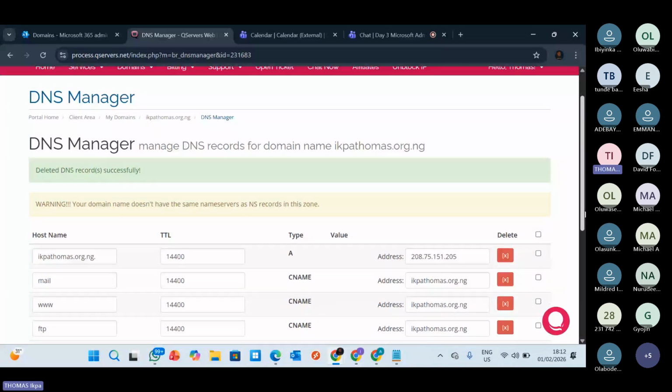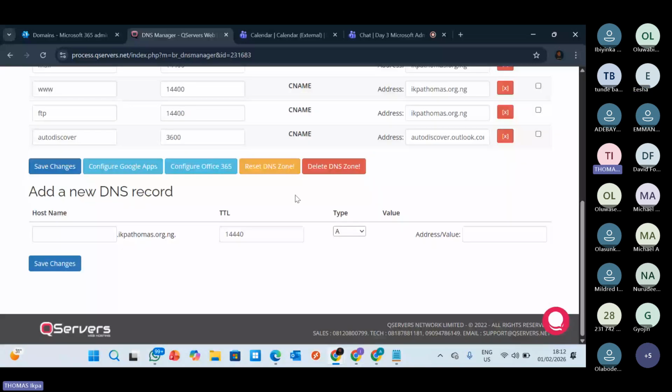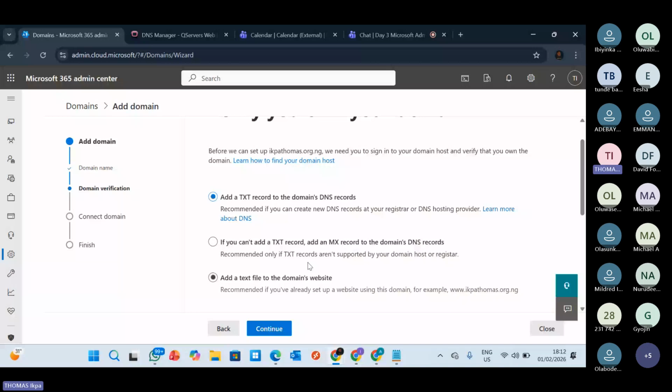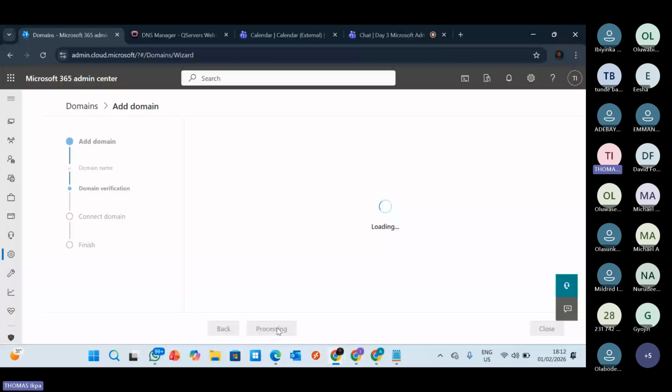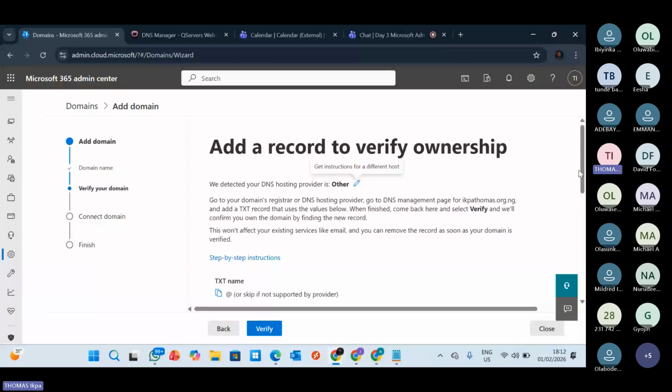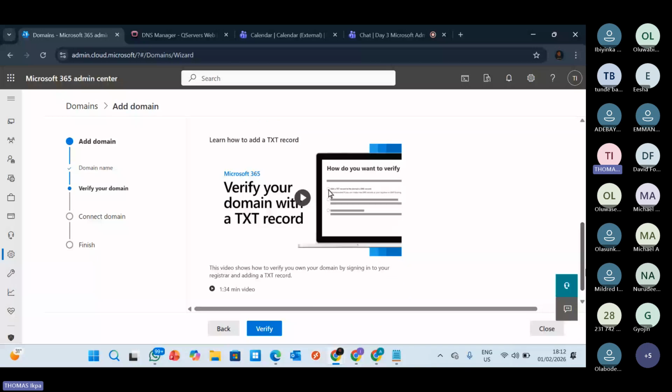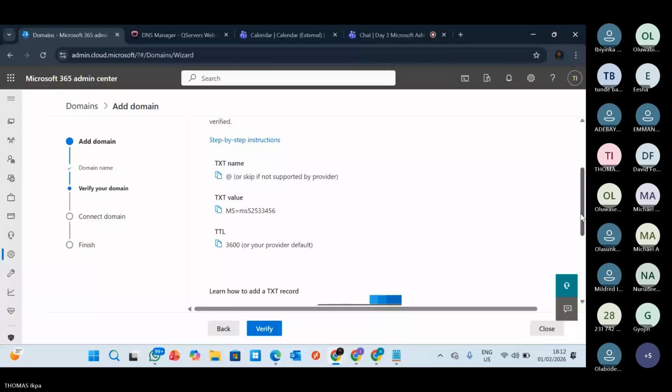All right. So let's go to the Microsoft side. We are going to add the TXT record first. Continue. All right, so these are the records we are adding. The TXT first. Now, what does TXT do? TXT allows you to create an account with that domain. So when you add TXT, you'll be able to go to users, active users, create an account, then you'll be able to select that domain. That is what TXT does.